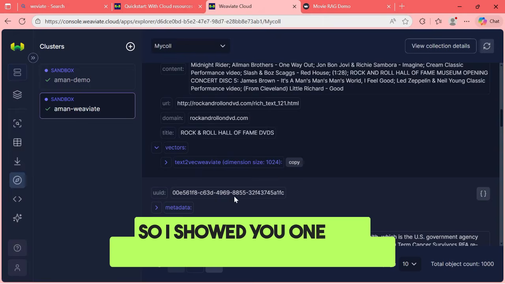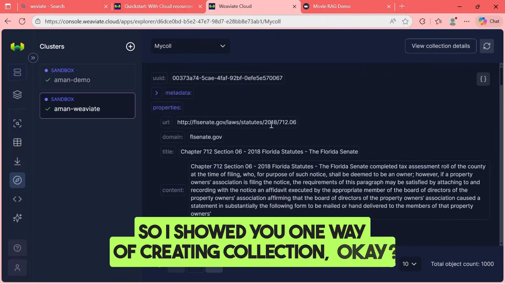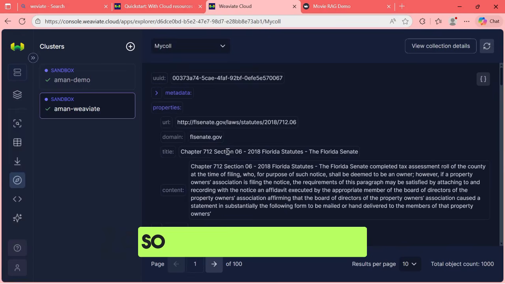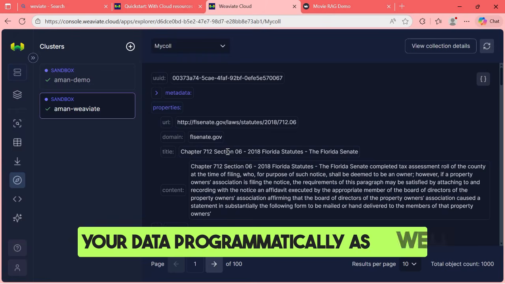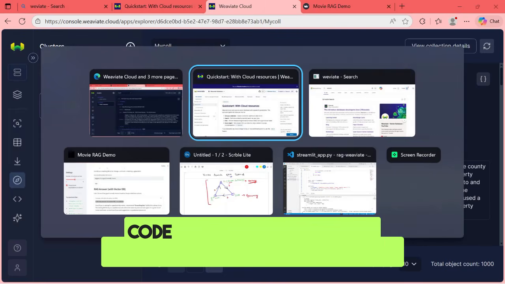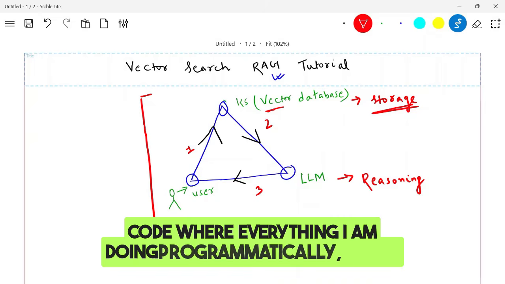So I showed you one way of creating a collection. Okay, but you can create a collection programmatically as well. So you can fill your data programmatically as well. So what I'm going to do now is I'm going to show you my code where everything I am doing programmatically.